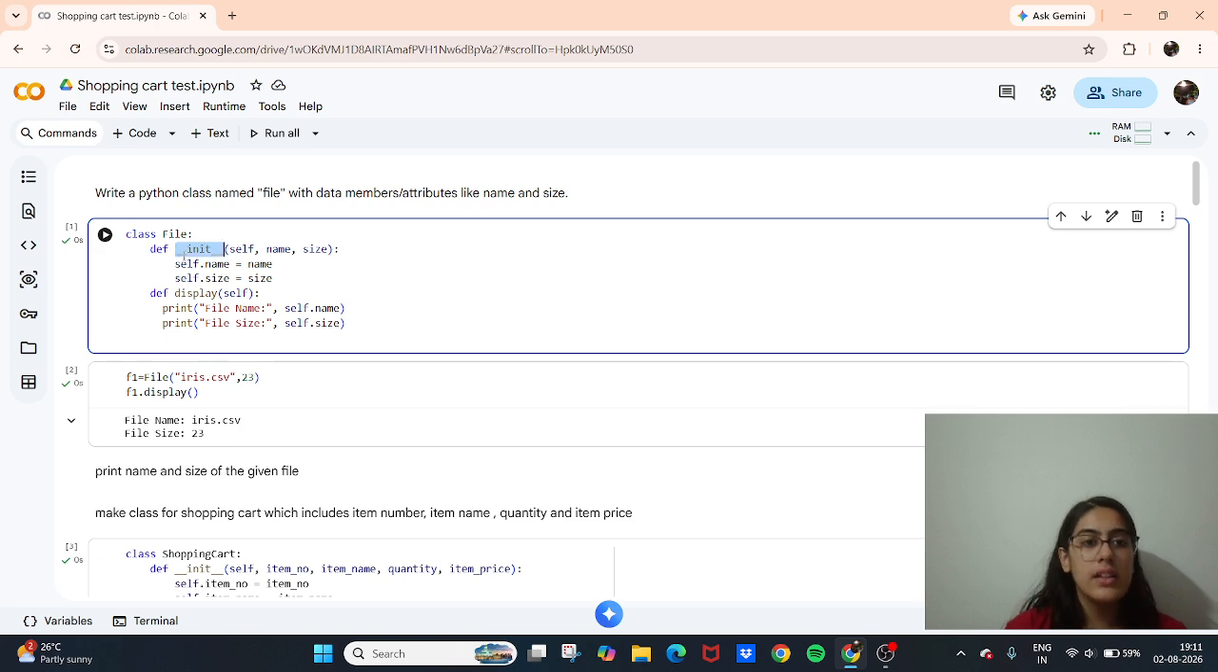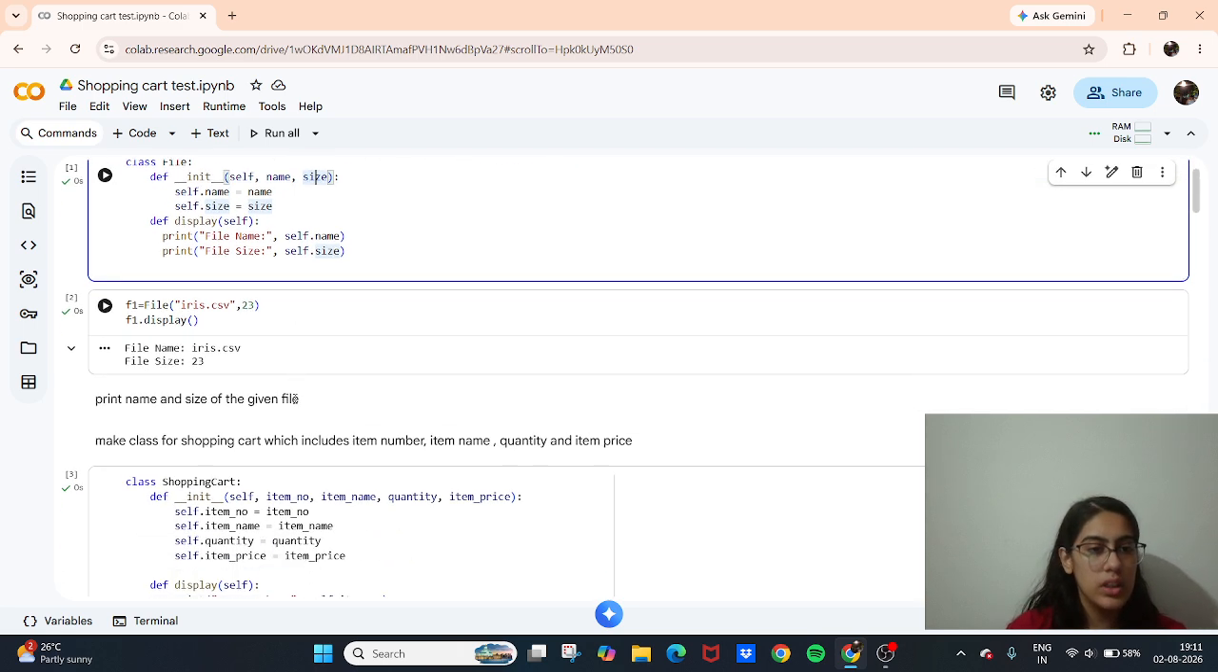def __init__(self, name, size), because we need three things: self, which is the basics of init, and then name, and then size. So what name and size is for is that, let's say I want name of 10 people and size for, let's say, 2. So I'll write 10 and 2.